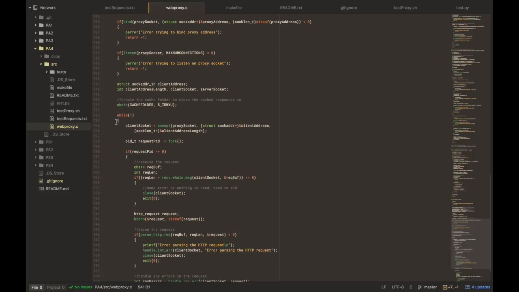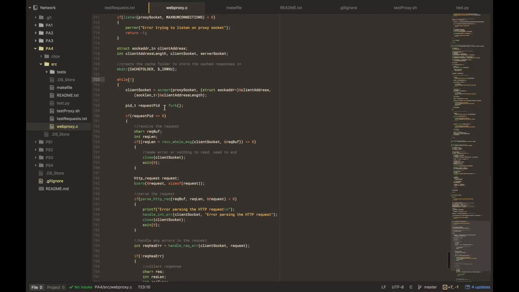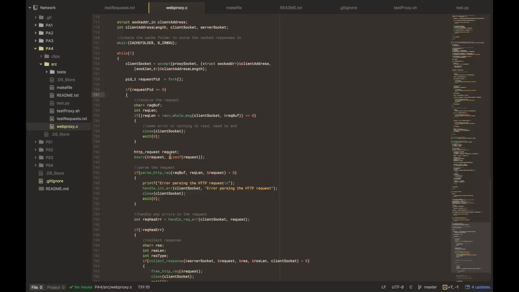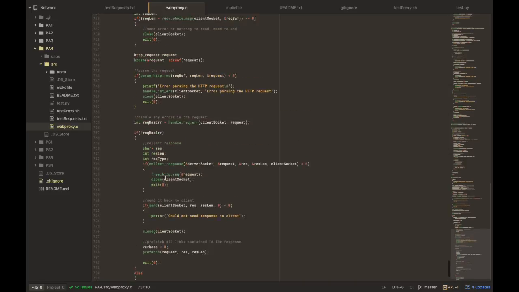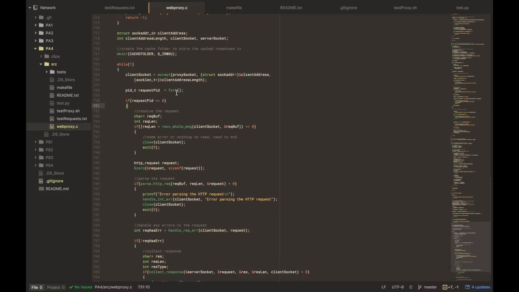Okay, so then here we're going to start the while loop, and I'm going to start accepting client connections. Once I accept one, I fork, and the child here is going to handle the actual request from the client. If I'm not the child, then I'm going to close the client socket and accept another connection. This is how I handle multiple clients at one time and multi-threading.